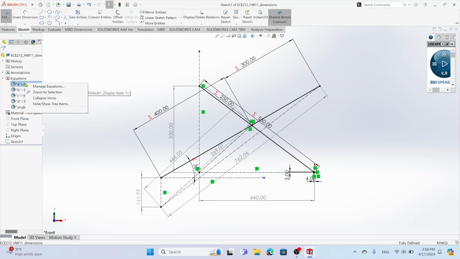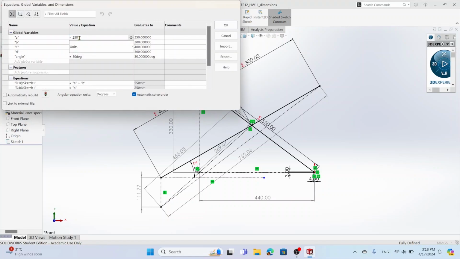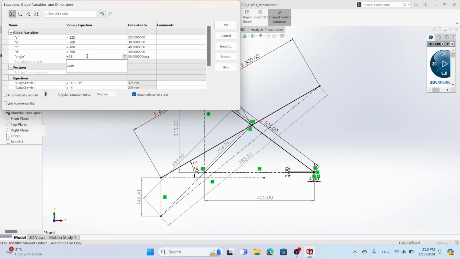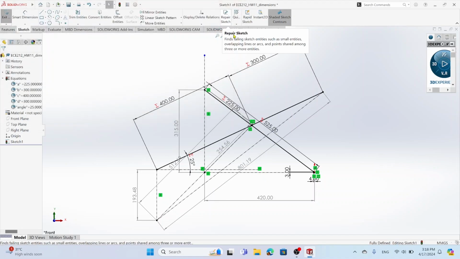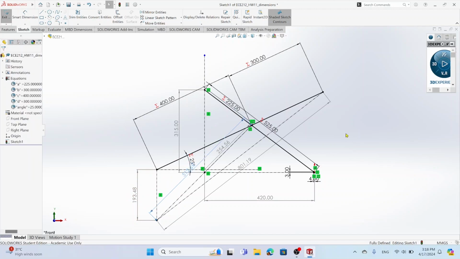You can double click, right click and manage equation. And now your dimension has changed to 25. I don't know, I will just change maybe the angle. Okay. Maybe all your dimensions have changed. Okay. And all your dimensions have been updated by SolidWorks.